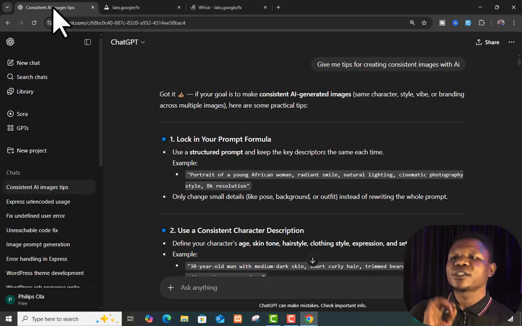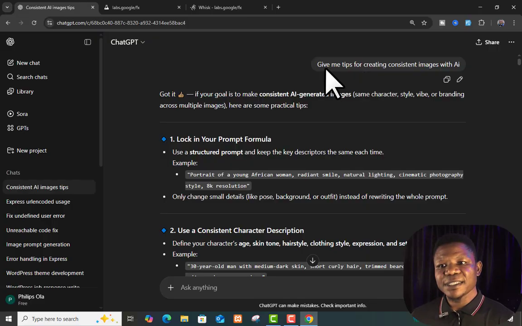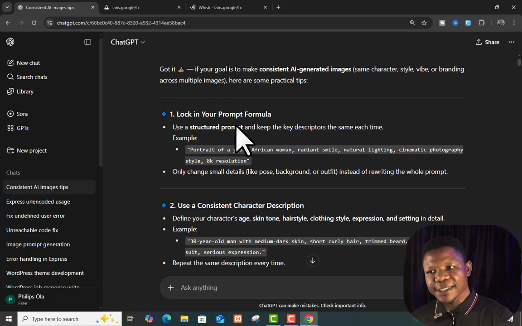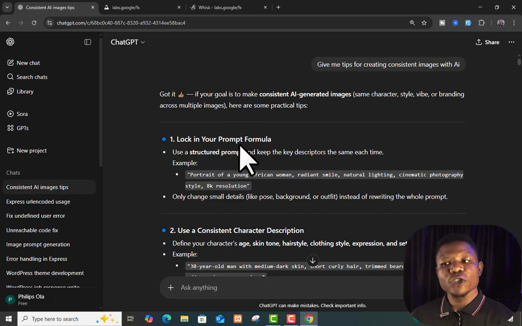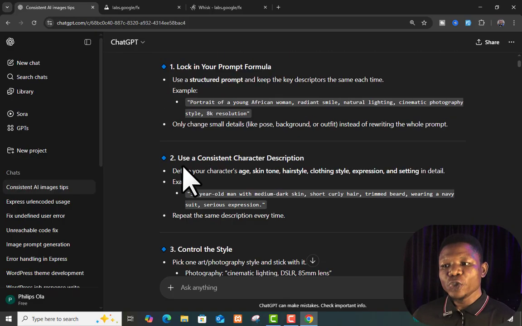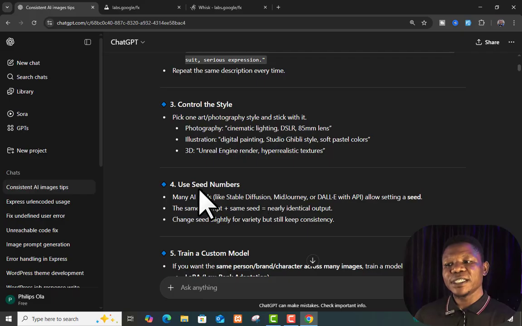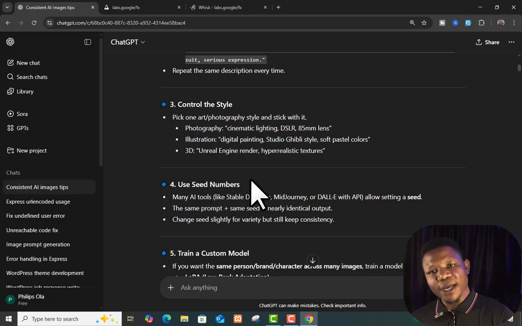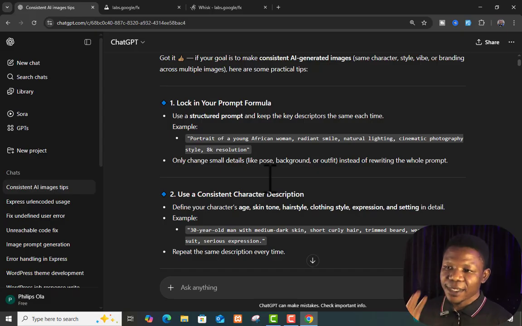All right, so let's get into it right now. So I asked GPT, give me tips for creating consistent image with AI, and this is the response right here. It gave me these 3 responses: lock in your prompt formula, then use a consistent character description, and then control the style. Then another recommendation is use seed numbers. Okay, so we are going to do those 4 recommendations in this video.